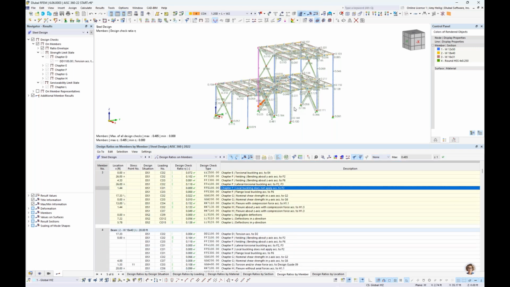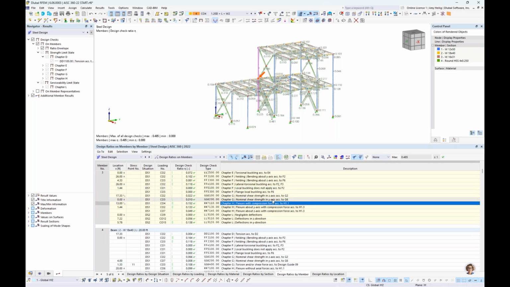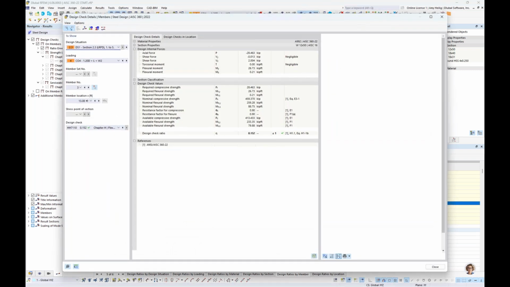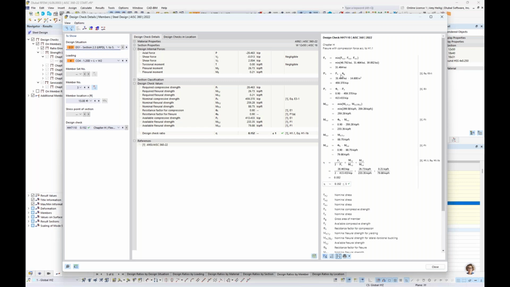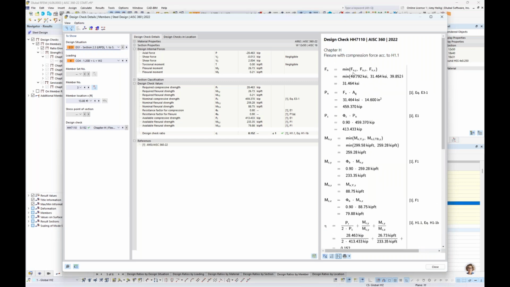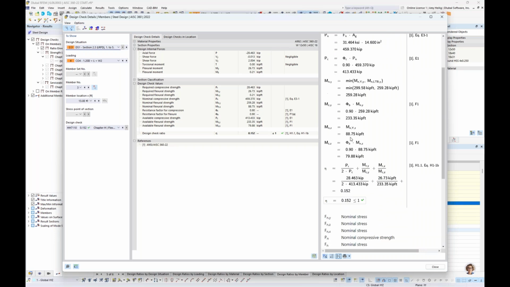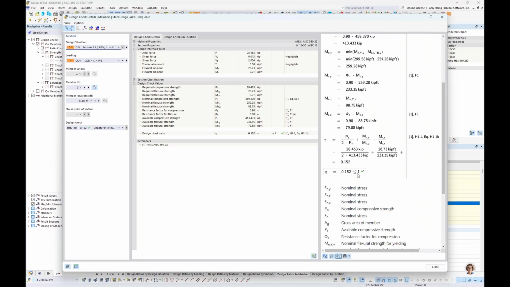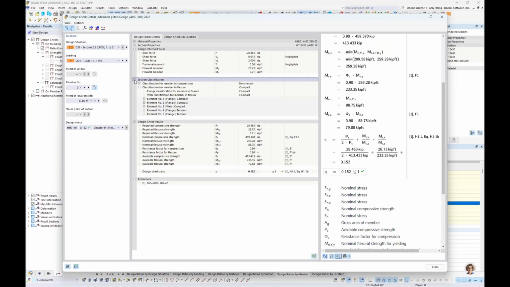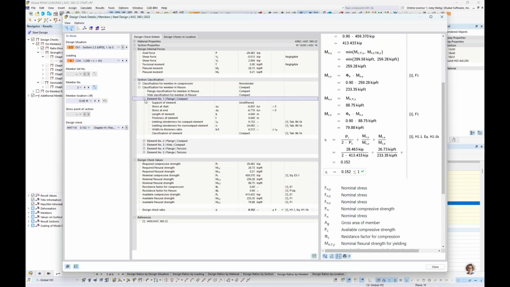Also, for these members, if we take a look at any of the design check details that are available here in the table format, this brings up a new dialog box where we can see line by line the formulas, the code references, and ultimately how this design ratio was calculated. All the variables are listed here. This information is also given on the left-hand side in table format.